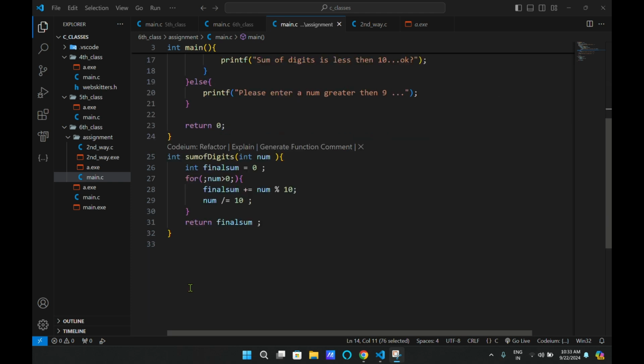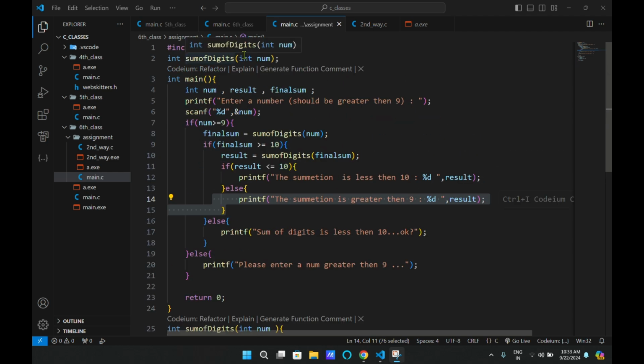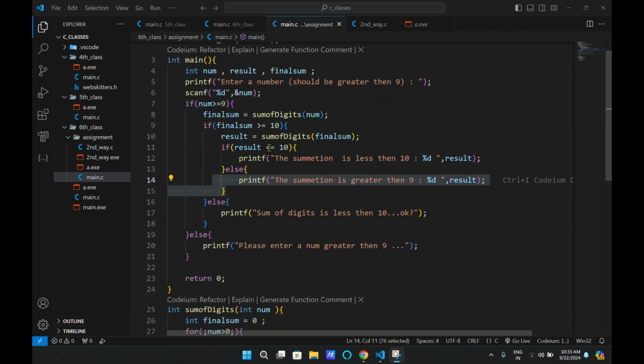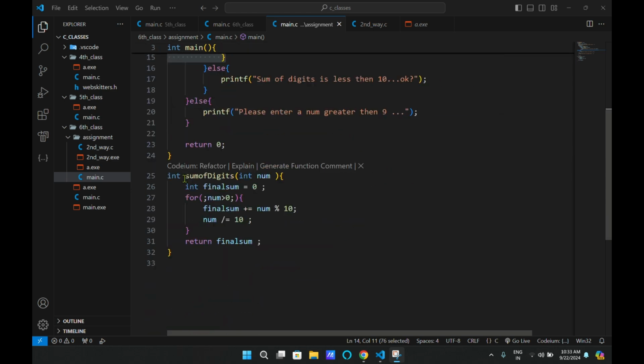Inside the function we declare the final sum variable. We are declaring this final sum variable in the main function also, so we have to declare it here too, because it is another scope. Here we declare the final sum, and then we start our for loop.